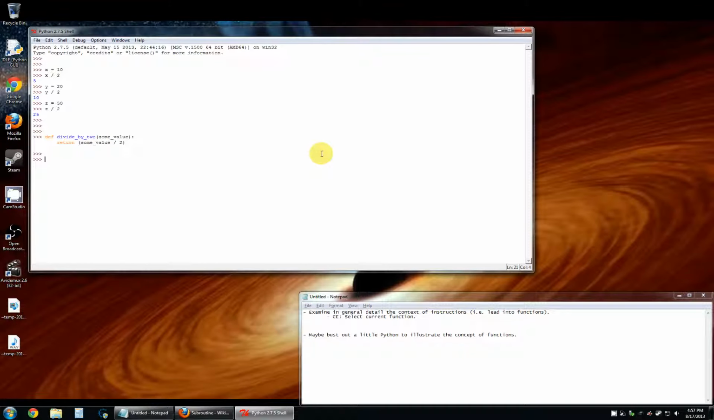So we can prove that. Say divide_by_2, x. We get 5. Let's say divide_by_2, y. And then we'll say divide_by_2, z. There you go. This is an extremely ridiculously contrived example.